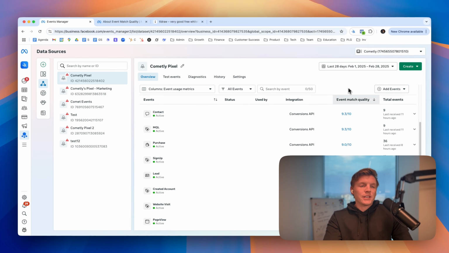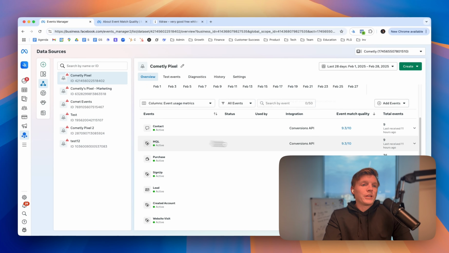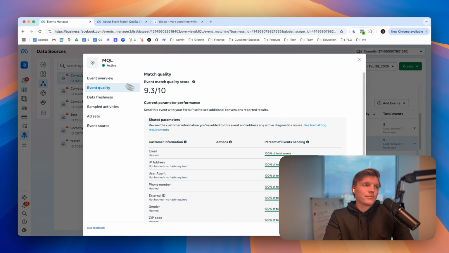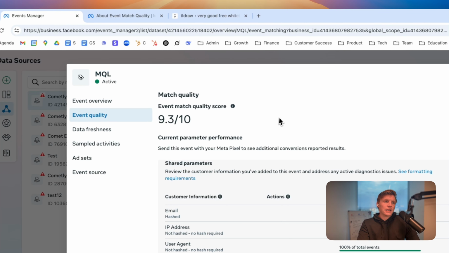So let's jump into this, because honestly, the event match quality score is the reason. It's basically like a health score for your ad campaigns. I should say really for the tech inside of your Meta ad account. So if we click in on one of our events, MQL, this is marketing qualified lead. This is pretty much what we optimize for our ad campaigns at Cometly. And this is a 9.3 out of 10.